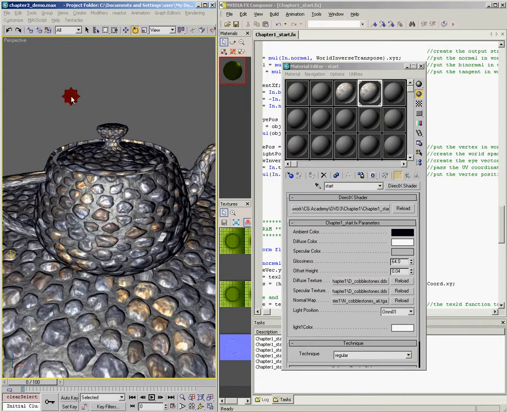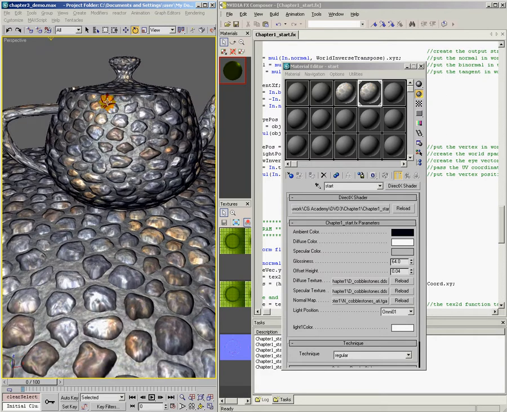I hope you enjoy that and that you can add that to lots of your shaders. In the next chapter, we're going to talk about another cool effect that you can add to your surface to add some interesting surface properties. We're going to talk about reflection mapping.